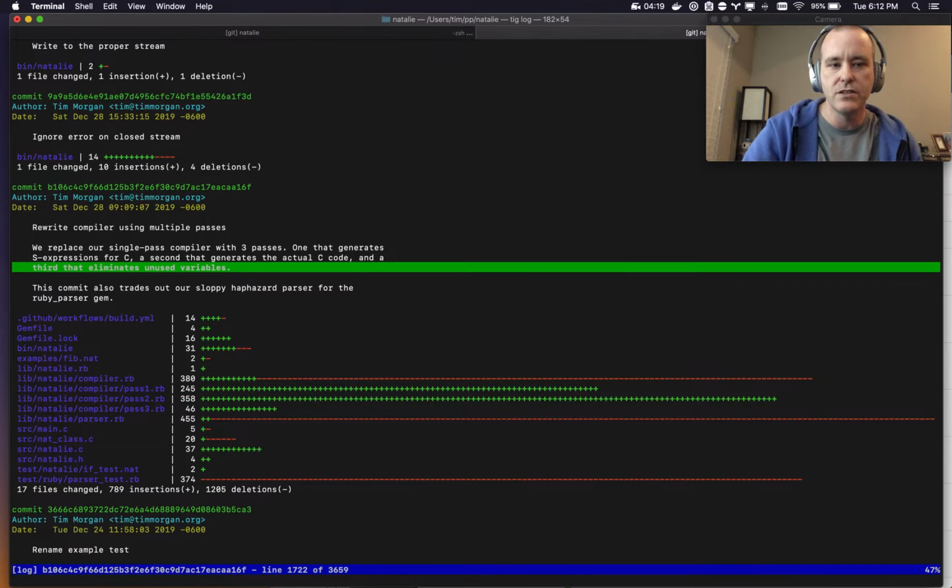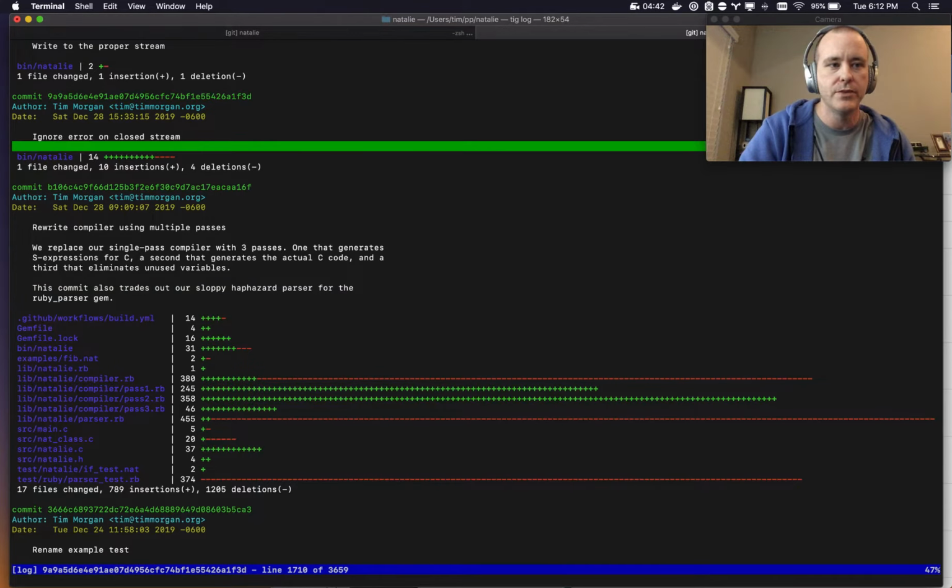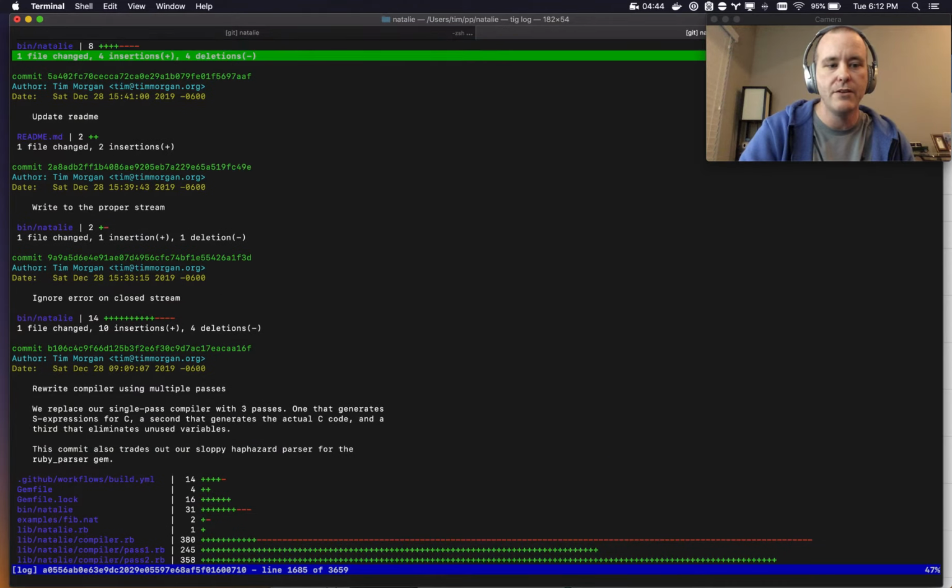The first pass just converts the S expressions into new S expressions that resemble C. The second pass converts that to actual C code that's like strings. And then the third pass does variable elimination, unused variables, so that the C compiler doesn't complain about us having unused variables. And so that was huge.